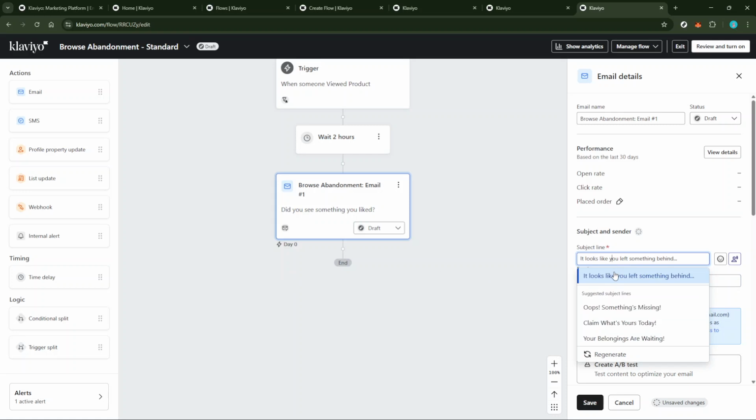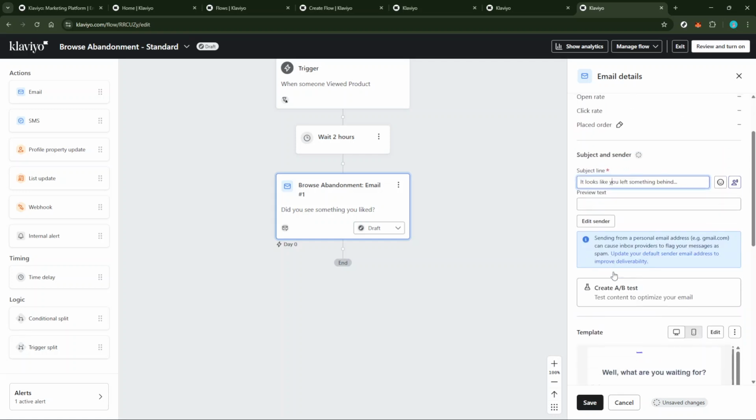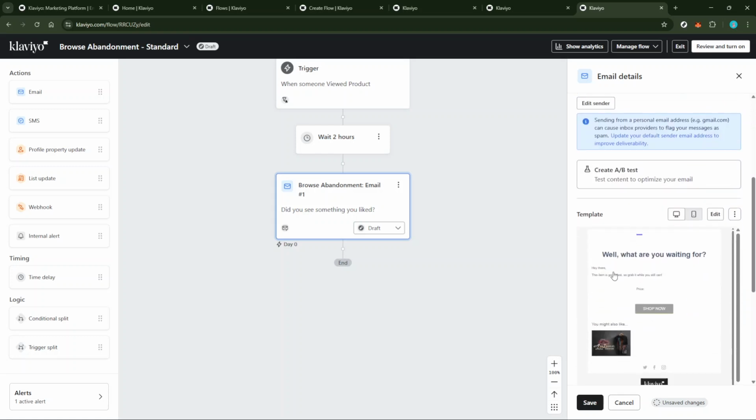For the content, it's all about giving them a nudge, remind them of the items sitting in their cart, and, if possible, entice them with a free shipping offer. Adding such incentives can often make the difference between an abandoned cart and a completed purchase. Once you've crafted your email, remember to click Save. It's important to ensure everything is set as you intended before you make it live.